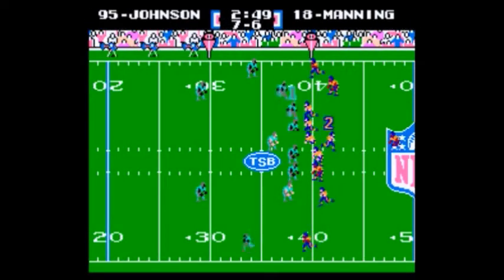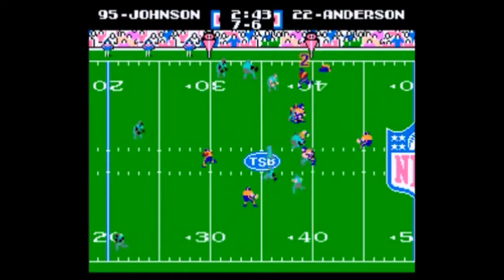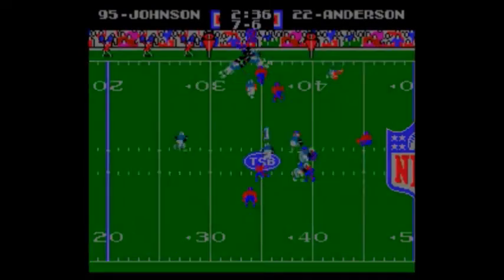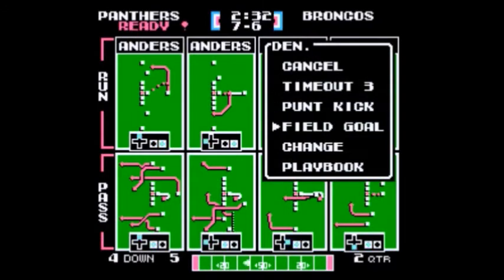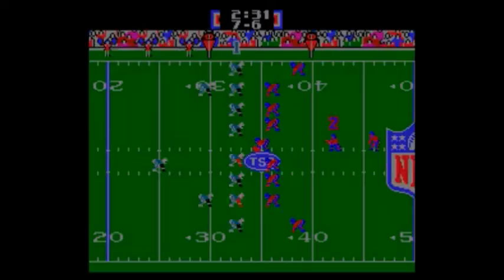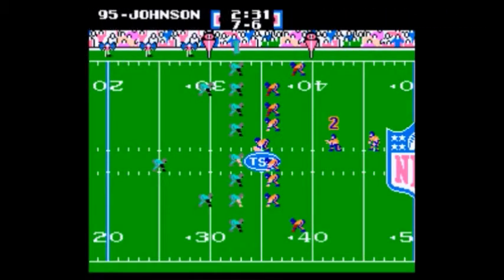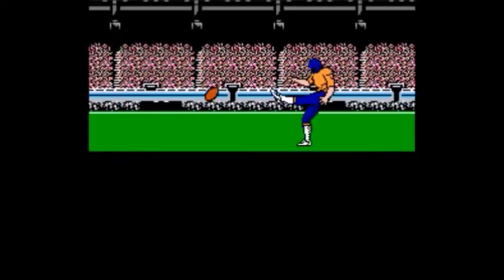And 3rd and 10 coming up here for the Broncos. Carolina looking to stiffen up their defense, and they're going to hold them to 4th and 5. So it's decision time here, Bob. Do you go for the very long field goal? Looks like that's what they're going to do. That's what they've got to do, apparently.